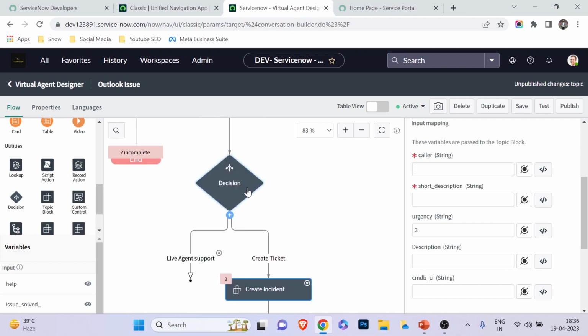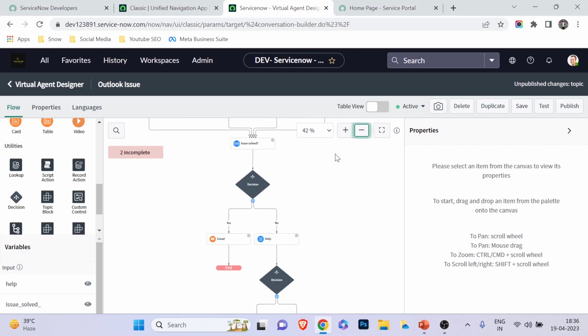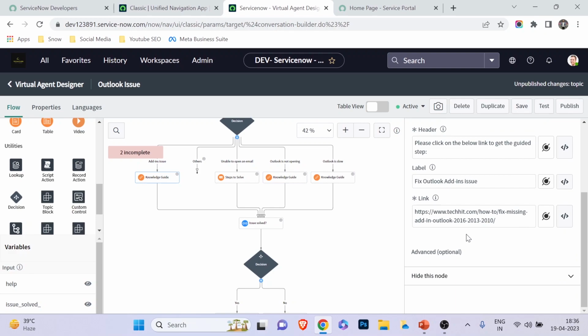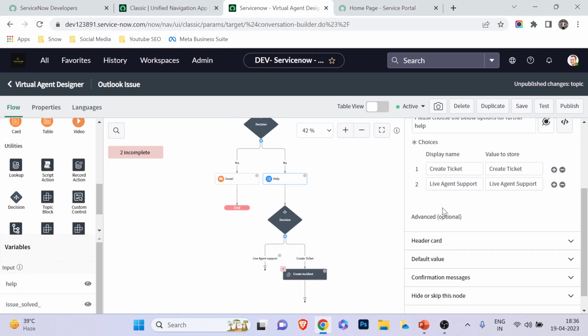Suppose you are looking for help in the add-ins part of Outlook, we are trying to show some information, some link where user can try to find the solution. If user is not happy with the solution, user would come here and choose no option. Then user would get these two options like create ticket, live agent support.